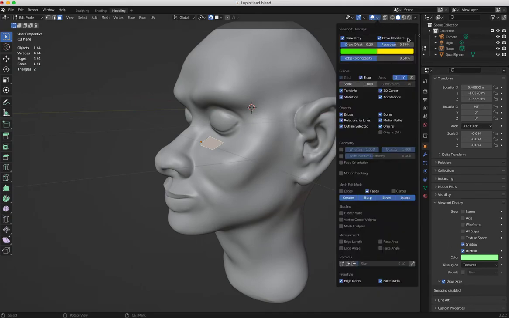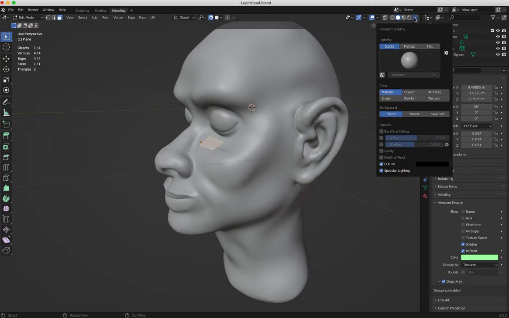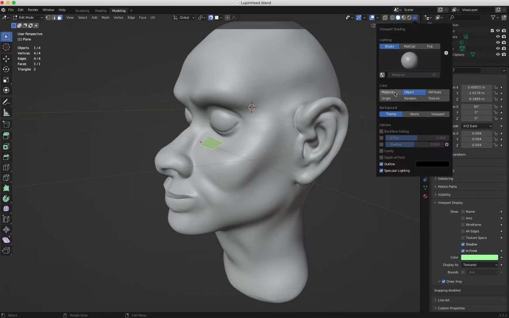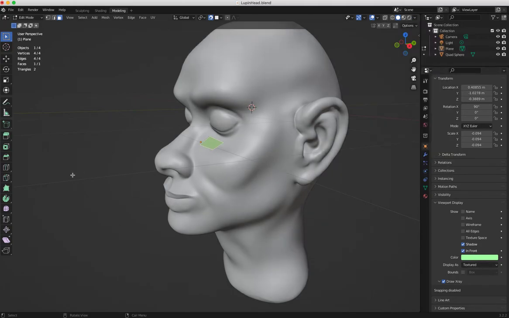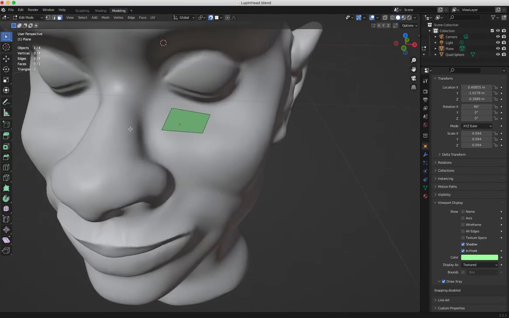And what else do I need to do? I think I need to come here on object. Oh yeah. So right, I need to go here to my viewport display in order to see that green. And instead of the material, I don't want to see the material, I want to see the object color, which is that color there. Right, okay, so that's my starting point.